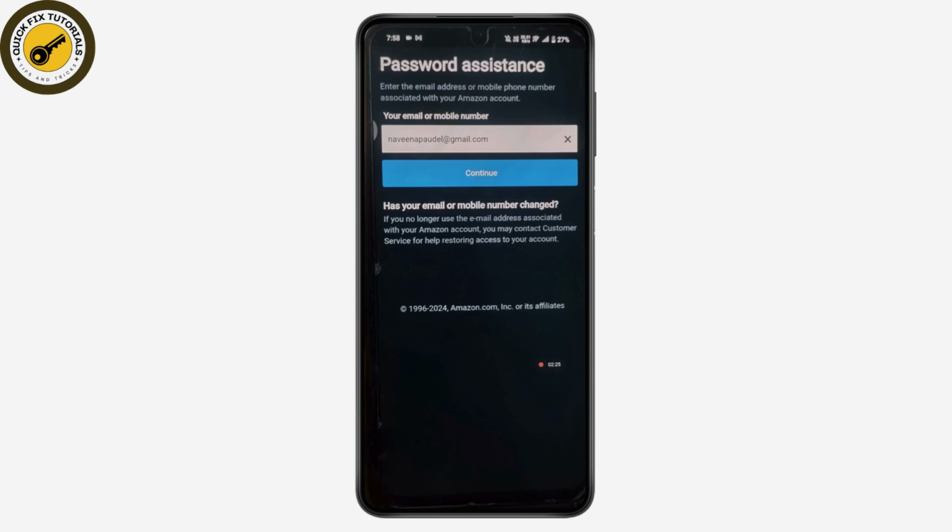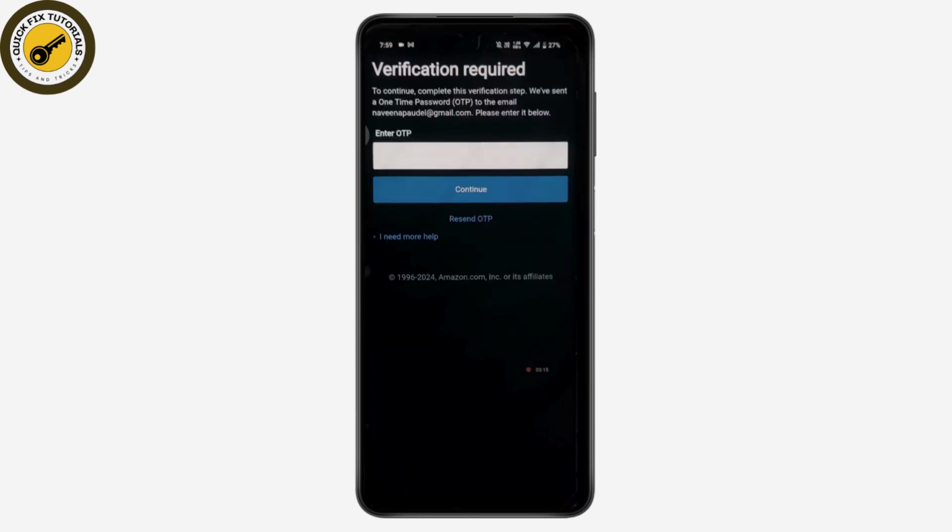And here you need to enter the email and phone number in which you would like to change the password. Tap on continue and enter the OTP which Amazon has sent to the mobile number. Once you tap on continue, you will get the OTP to the email address which you have just provided. So enter the OTP and tap on continue. But if you didn't receive the OTP, tap on resend OTP and you will again receive the code.